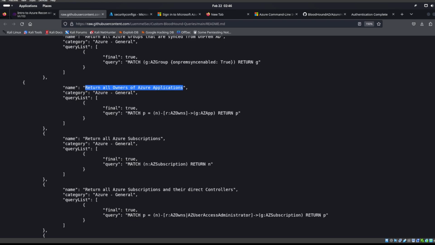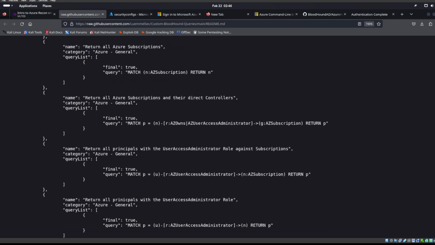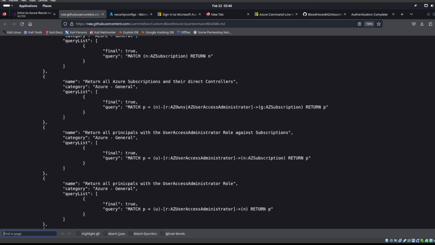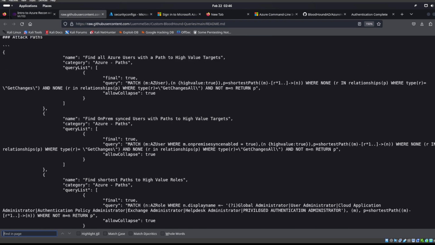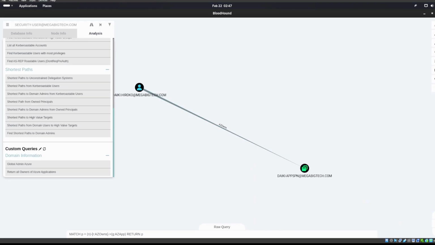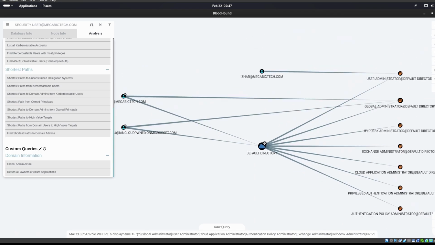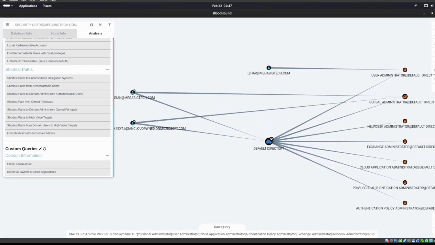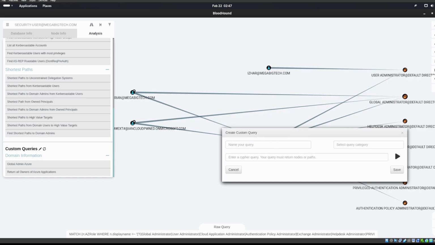All Azure subscriptions. I wonder if we can find anything with passwords in here. Or like storage. Nope, nothing like that. I just want to see if we can find anything like that in here, see if our users are doing something like that. Find shortest path to high value targets. That's probably a good one right there, right? To high value roles, excuse me. There we go. All right, so we're seeing the shortest path to high value roles. Let's go ahead and save that one right there.